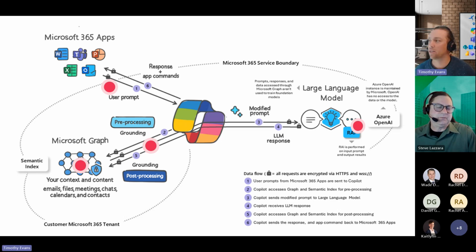So then we look at the next step in the architecture that we want to put a little bit of a magnifying glass on, and this is the pre- and post-processing segments of this architecture. Steve, what can you tell us here about potential security threats?